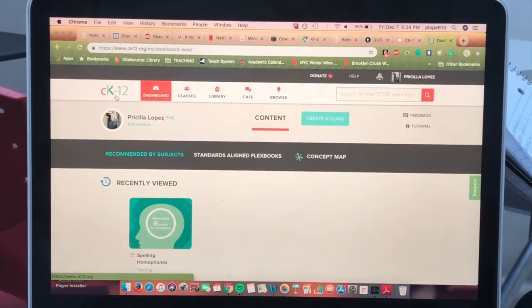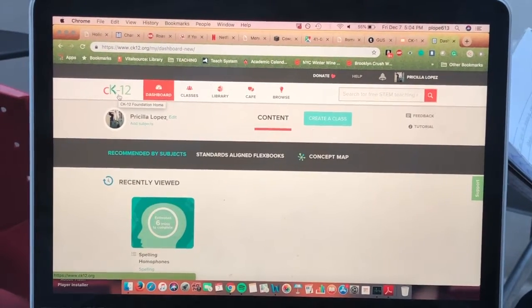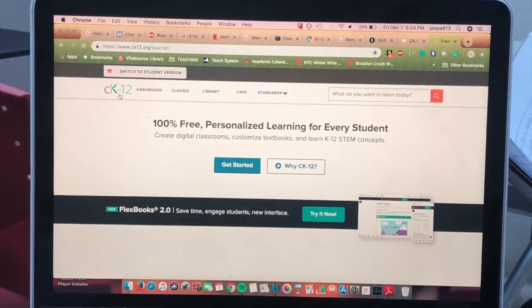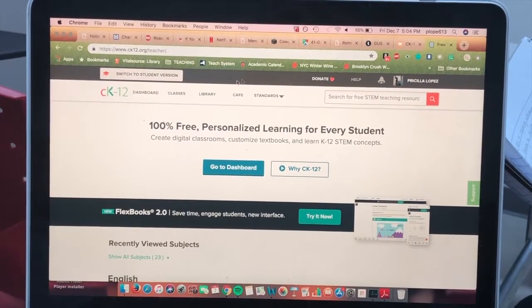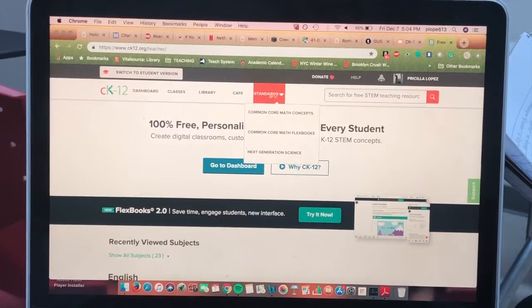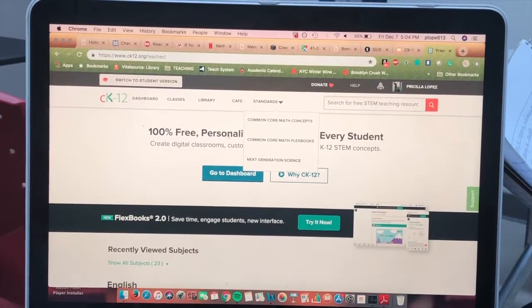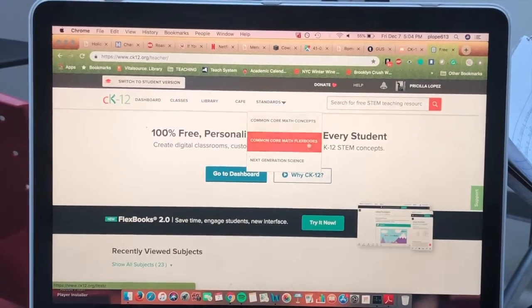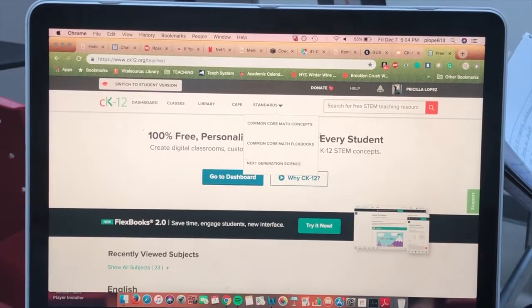So this is how to get there through the website. You click on the CK-12 logo. That brings you to a different page, and then you can see the standard subcategory. Click on that, and then you have easy and complete access to all the math and science standards, including the Next Gen standards. The CK-12 website also has some weaknesses.